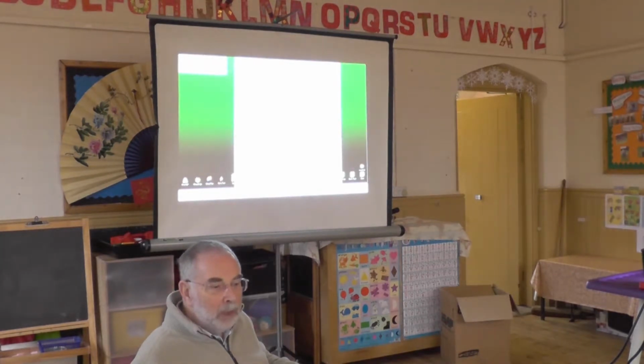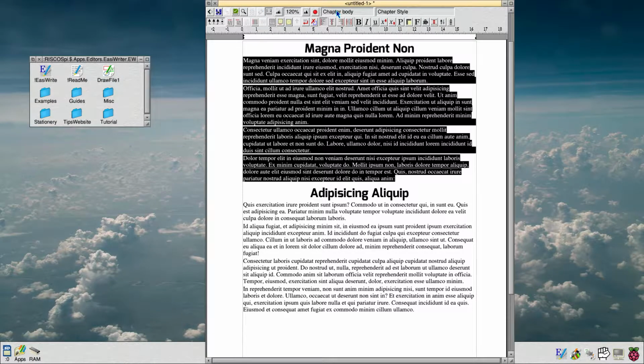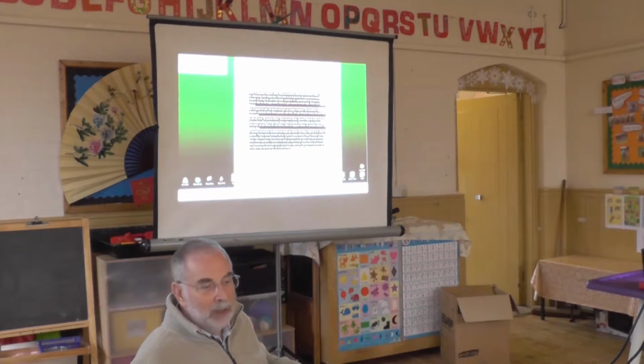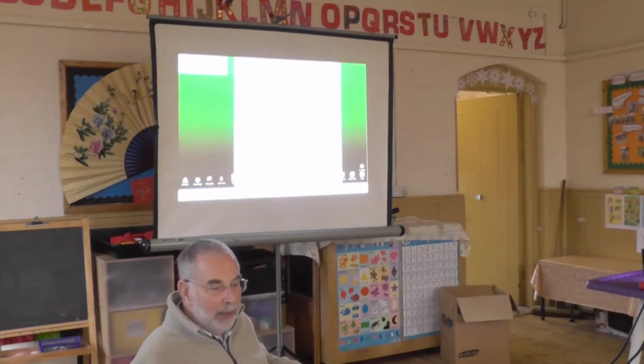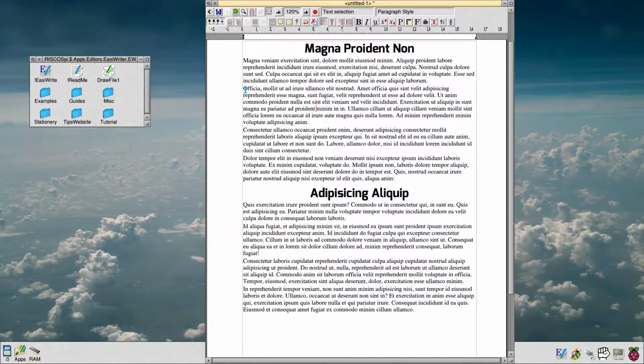If I put the cursor somewhere inside the chapter and start selecting again, then I've got the chapter body, which is just the content of the chapter less the chapter heading. And if I wished, I could select, say, a pair of paragraphs and apply a subheading.